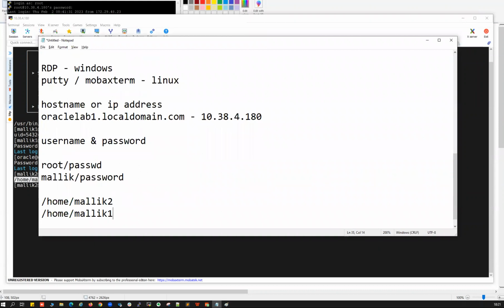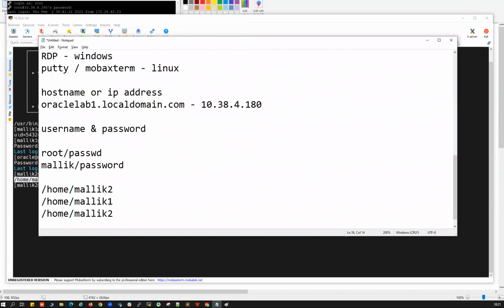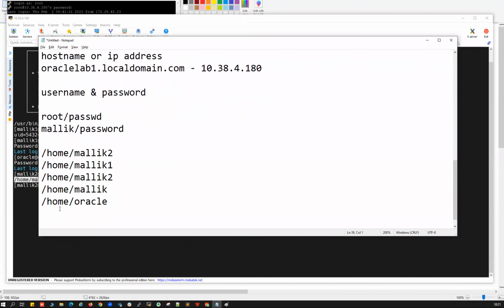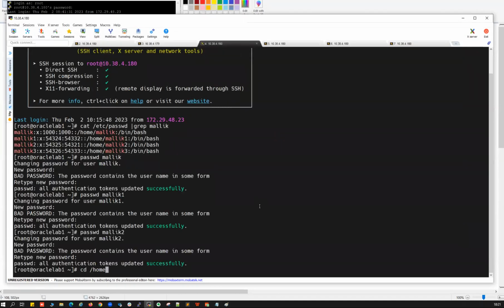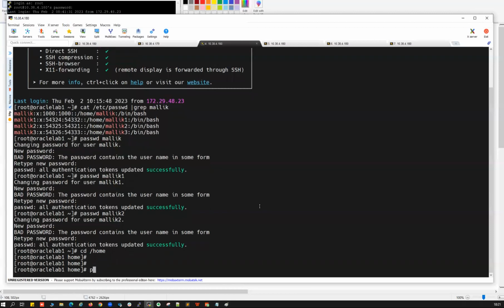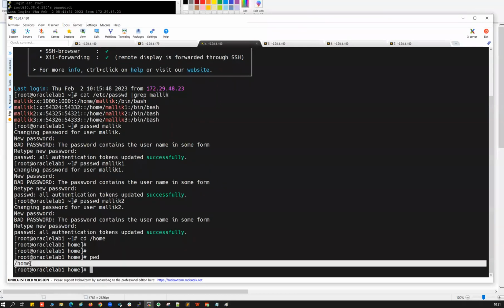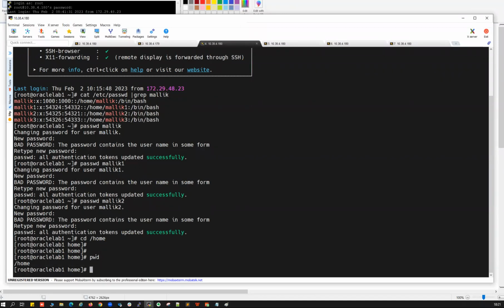Malik, Malik 1, Malik 3, and Malik and Oracle. Any user who logs in will be under their home directory, home followed by the username. If I go to home as a root user, you can write pwd, present working directory. Present working directory will tell you which directory you are currently in. Presently you are standing in the home directory.